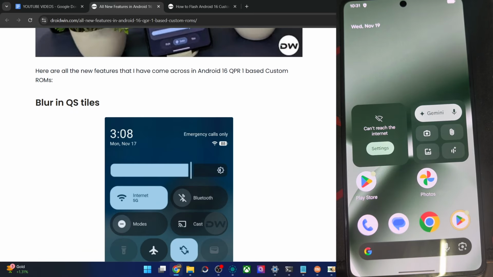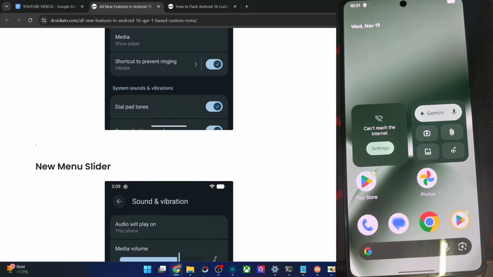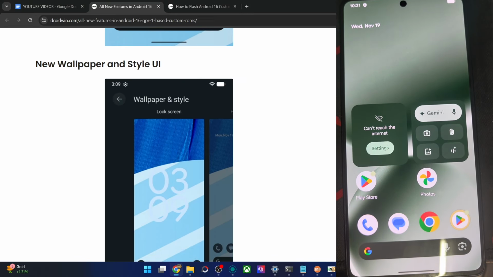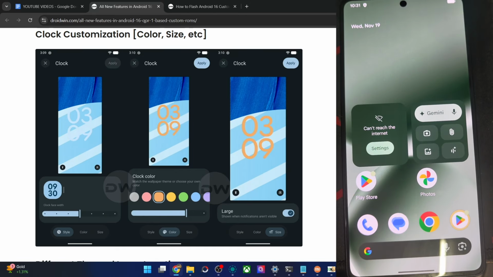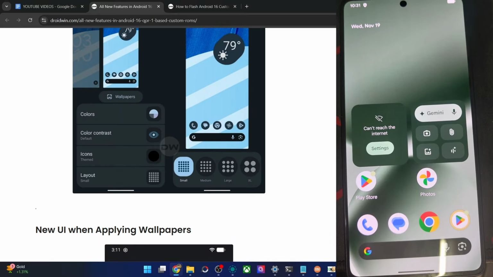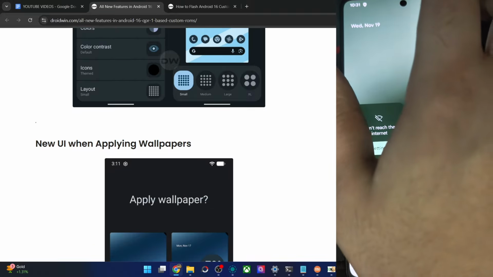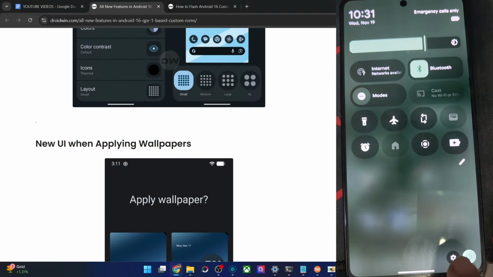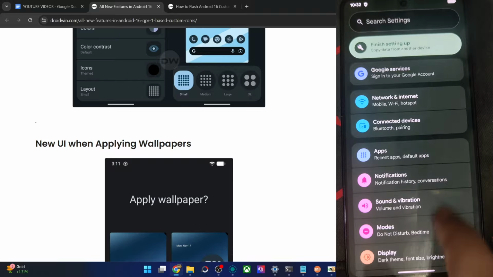The blurring QS tiles are done, menu sections, new sliders, volume panel, wallpaper and style UI, clock tweaks, themed icon locations, icon size, all of them are given here. Applying wallpapers. Then apart from that, let's have a look at the ROM as well. It's the ASCP Pixel based ROM. What all new it has.